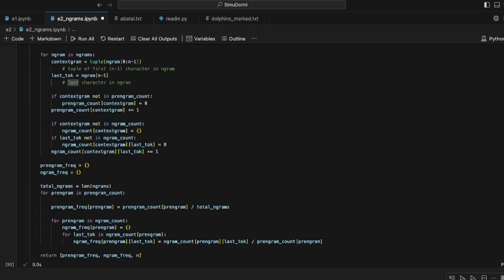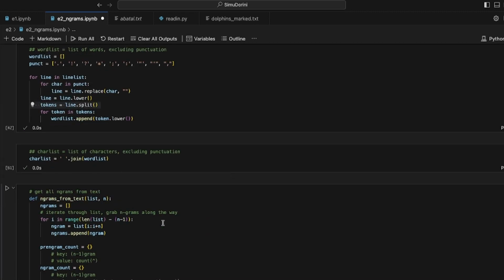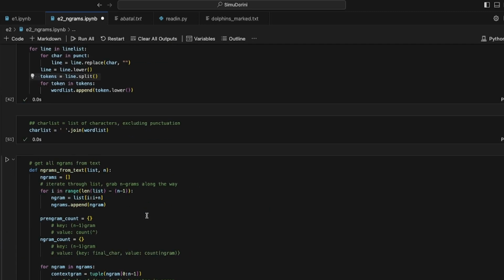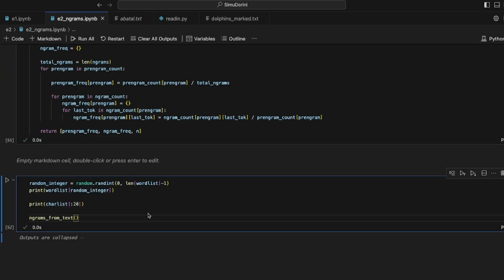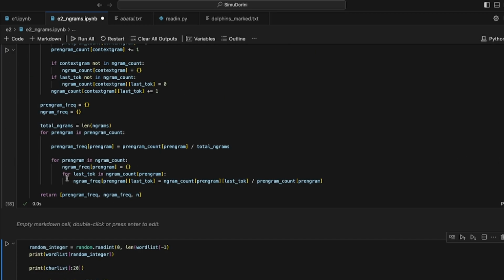We can look at what the output of this looks like. We're going to run n-grams from text with the word list and the bigram model. And I'm not sure, will it print out the output? All right, so this is what it looks like. Remember, it's returning the pre-n-gram frequency dictionary, the n-gram frequency dictionary, and then n.